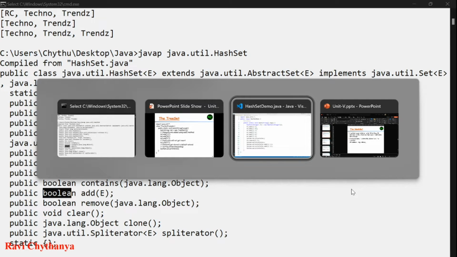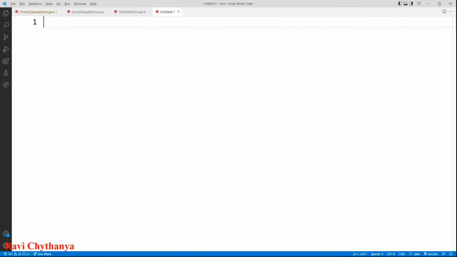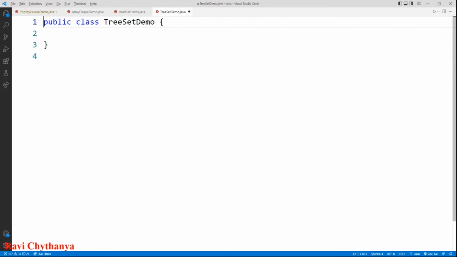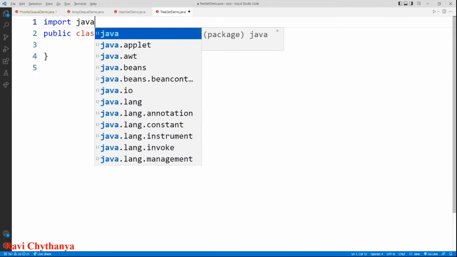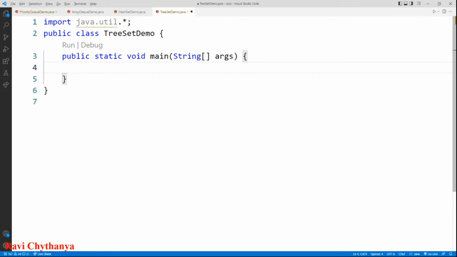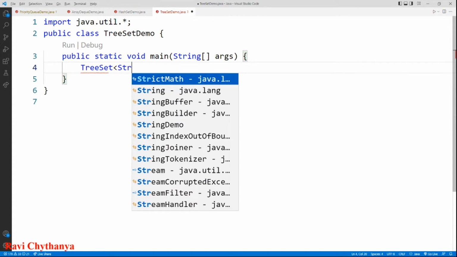All right, a new example, a TreeSet demo in Java, and I'm saving this one as TreeSetDemo.java. The import statement should always be java.util.*, because this all belongs to the collection framework, all belongs to the java.util package only. Then I'm going to have a main method, and here I'm going to create a TreeSet with a string type.